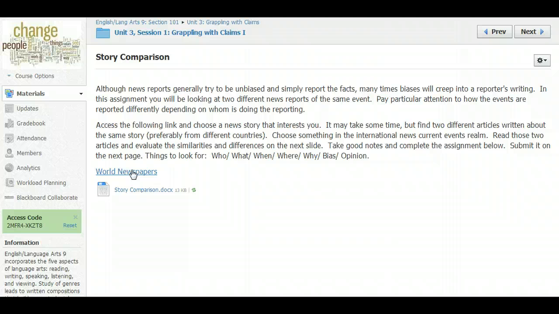Now, it may take some time and you might have to do some hunting, but you're going to find two different articles written about the same story, preferably from different countries that speak English or are written in English, obviously. So choose something in the international news, current event realm. Read those two articles and evaluate the similarities and differences in this document, and then submit it on the next page. So make sure you take really good notes so that you're able to complete this assignment.